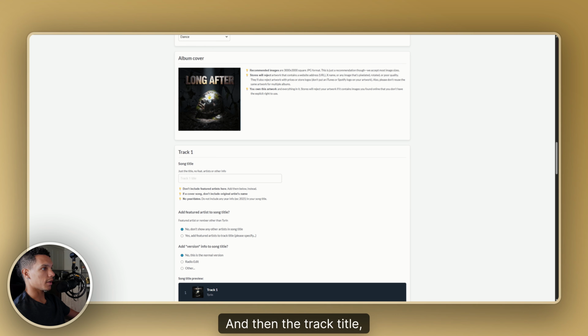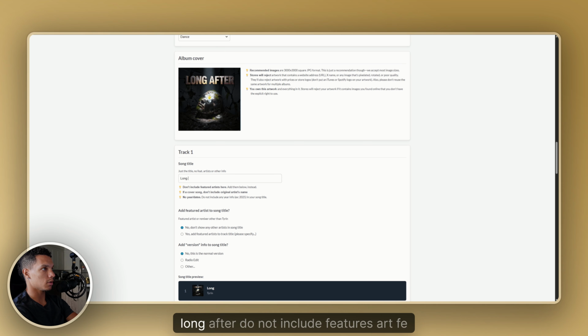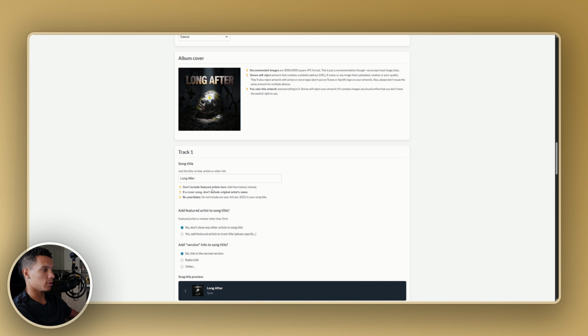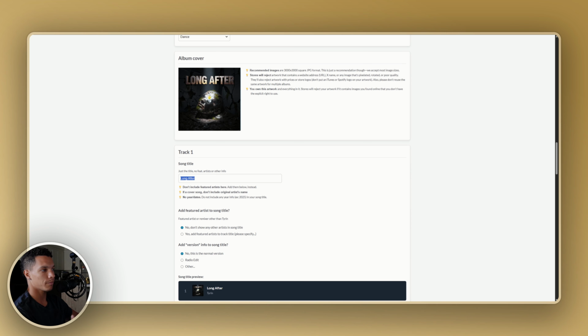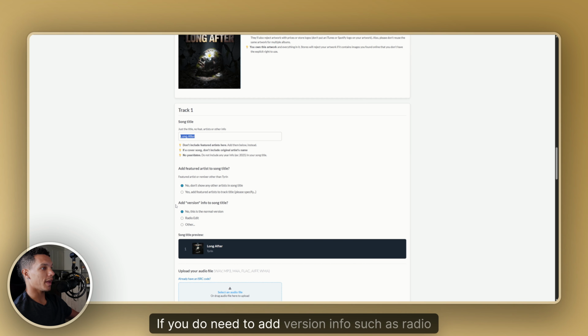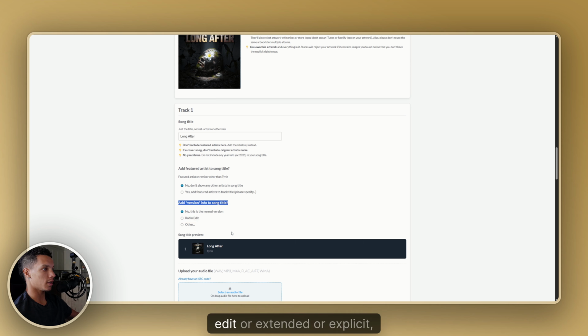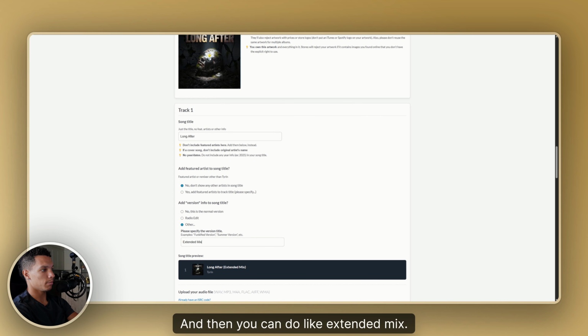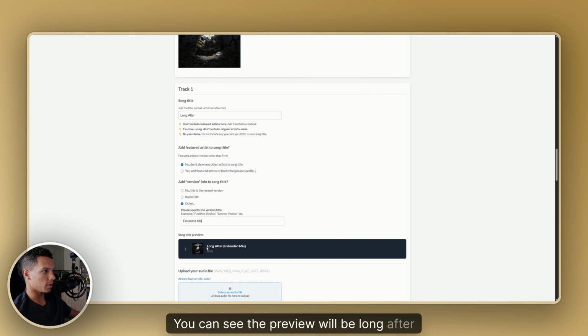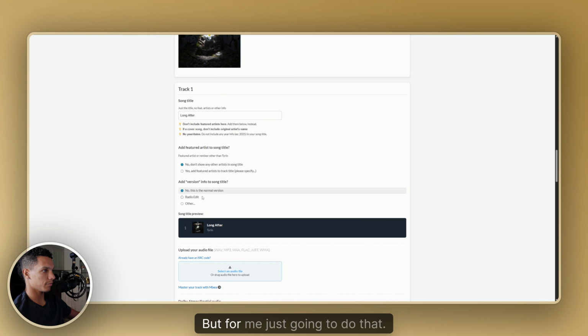And then the track title. Since I only have one track, I just need to upload the track title. So this is called Long After. Do not include featured artists. If it's a cover song, don't include the original artist name. So just basically put the title. Don't put your name - song name. Just the title. If you do need to add version info, such as radio edit or extended or explicit, you can do it right here. So you can do other, and then you can do something like extended mix. And you can see the preview will be Long After extended mix. But for me, I'm just going to do that.